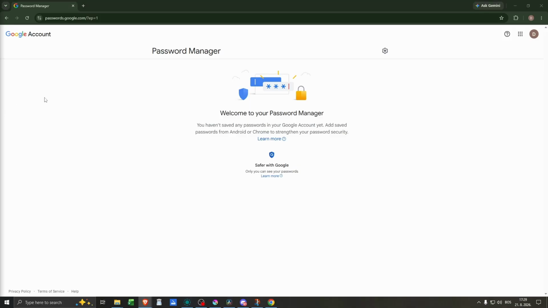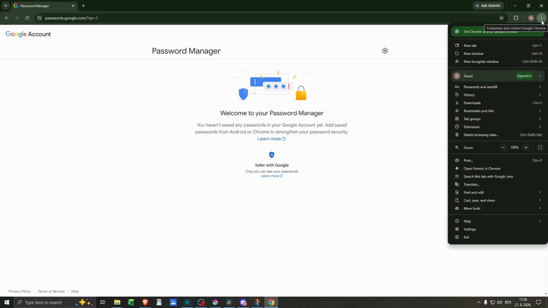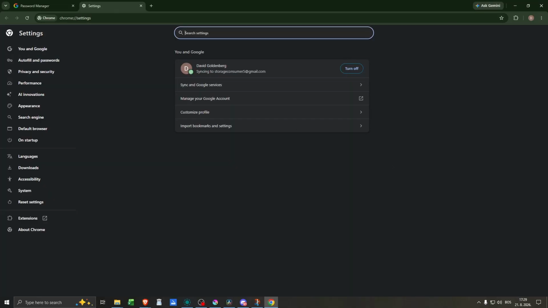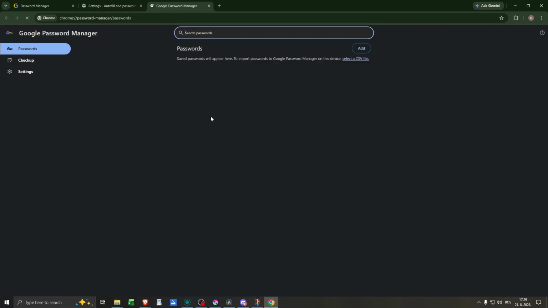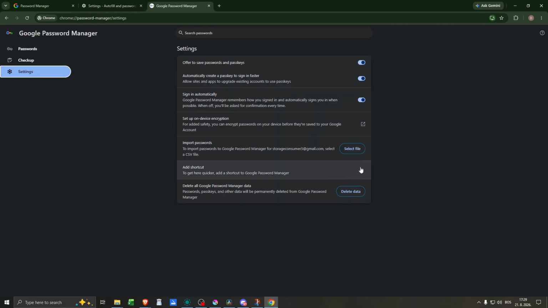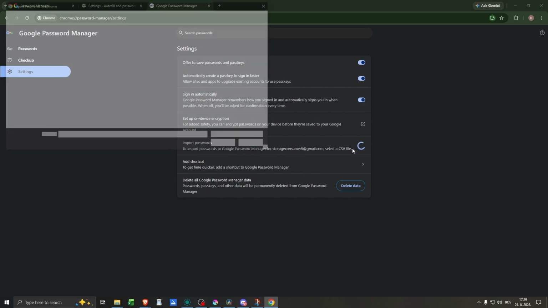Fourth, check whether you exported a backup. If you previously exported your Chrome passwords to a CSV file, you can import them back. Chrome supports importing passwords through Chrome. Let's go to the settings, autofill and passwords, Google Password Manager, settings, and then here we have import passwords.